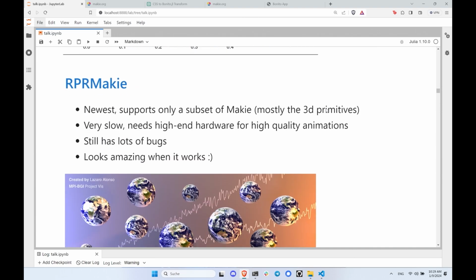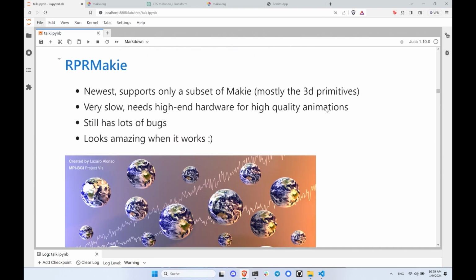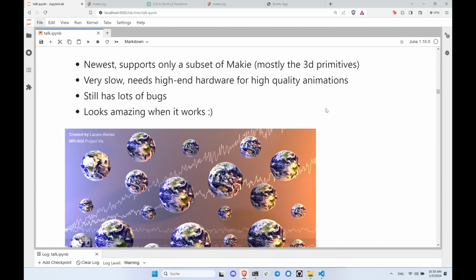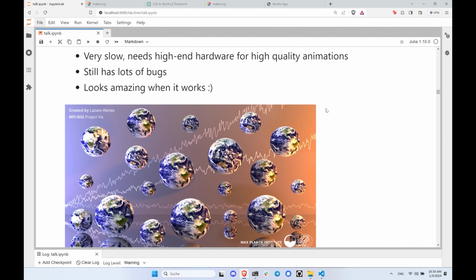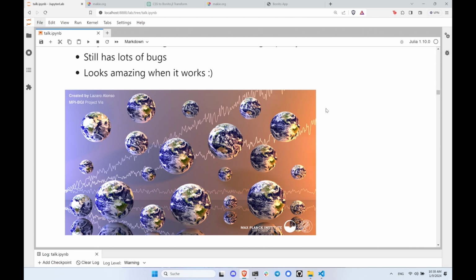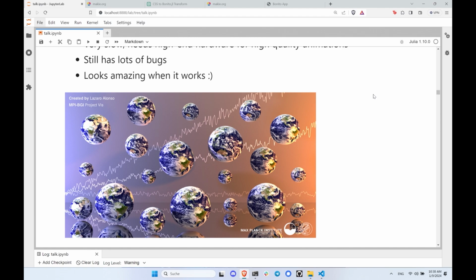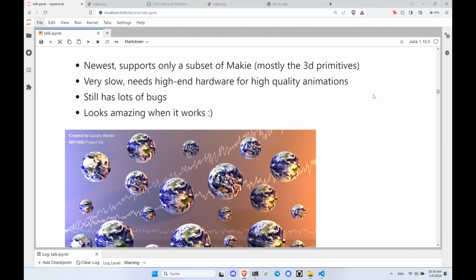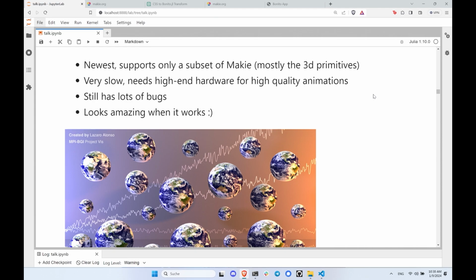to do interactive dashboards. And then finally, the newest backend is the Radeon Pro Render backend. It uses ray tracing and makes really beautiful images, but I didn't really have a lot of time to polish it yet, so it still has quite a few bugs. But Lazaro is using it already a lot to create beautiful images. Also for his website, Beautiful Makie, which I've linked in the notebook. It's really slow because it really simulates the light photorealistically. So you need high-end hardware to make animations.